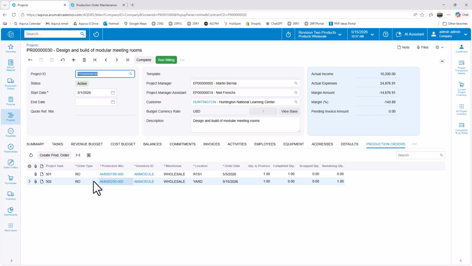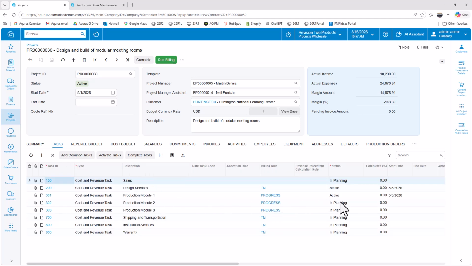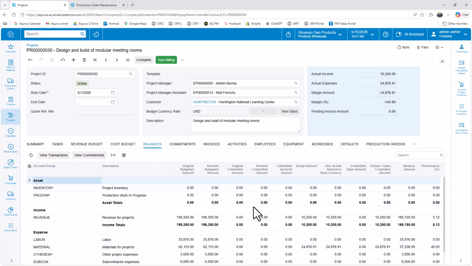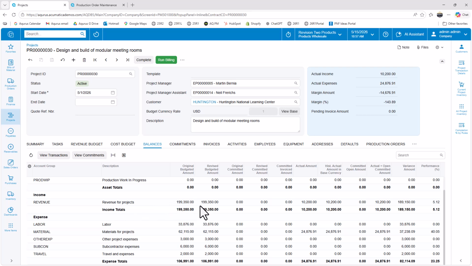Back here on my project, one last thing I needed to do was I need to activate that task. So because that task is going to start producing a module now, I can just mark it as active and save my project, and it keeps going through. So all of this information is being tracked. If I jump to my balances tab, my balances tab gave me a revenue, estimated revenue for building the 3 modules, my estimated labor for design, my estimated revenue for installation services are all totaled up to $199,350. These are all of my costs, showing me $106,991.